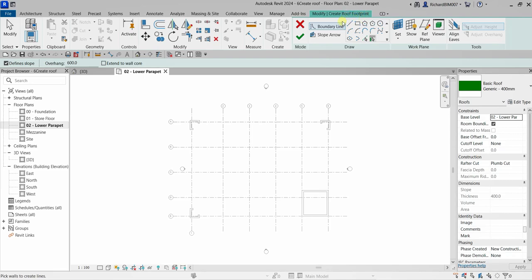just like the floor, the default selection here is already selected, boundary line. So let's use pick walls. All right, so for the pick walls, let's modify or check our options here. As you can see, there's an overhang here of 600. So you can change this if you want to define the overhang, the distance from the wall. The default is 600 in this exercise, so I'll be using this.